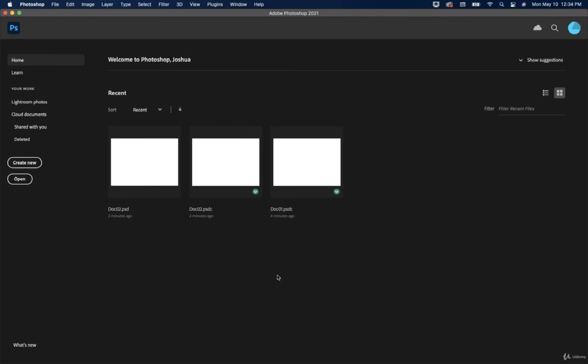So this is a quick way for you to open up files that you've been working on. So let's say that you have 3 projects that you're working on, and you opened them up, and then closed them out. Here they are. You can find them quickly, click on them, and you can keep working. All right, so that's recent.